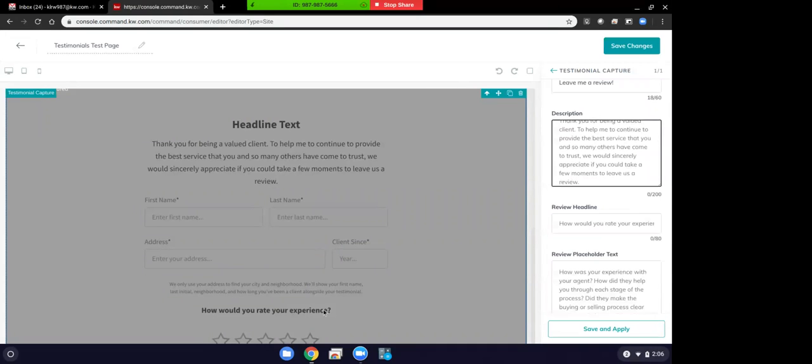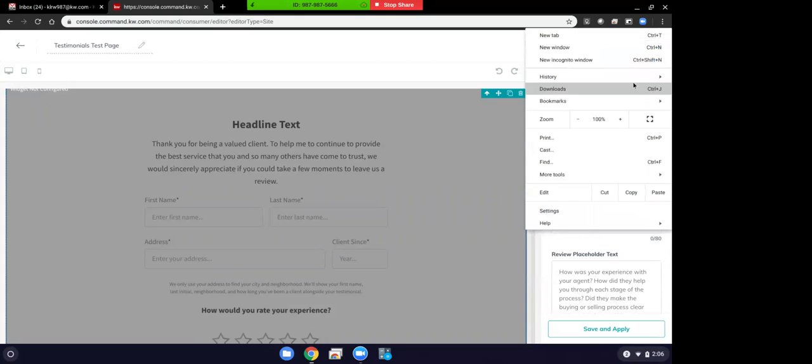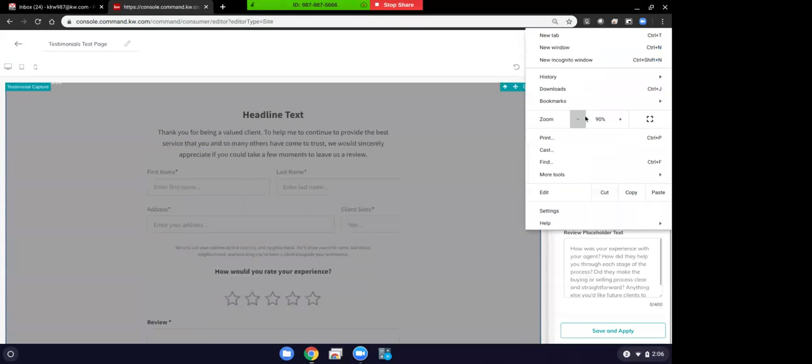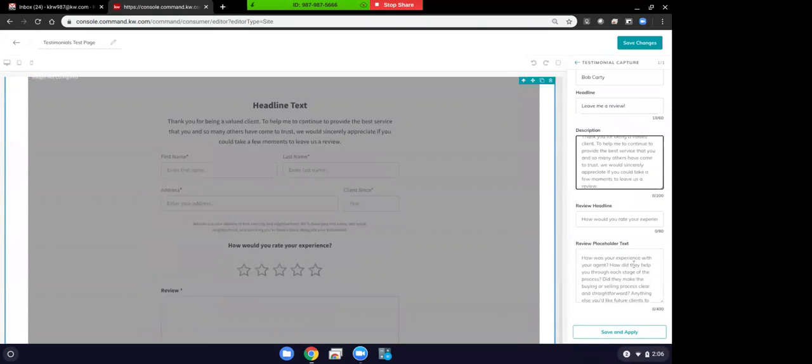How would you rate your experience? I'm going to leave that one the same as well. I don't see any need to rebuild the wheel. And then there's some text here. And if I can zoom out, let me see if it'll show. And if not, I'll show you on the page itself. There we go. So there's some text here in the bottom right.